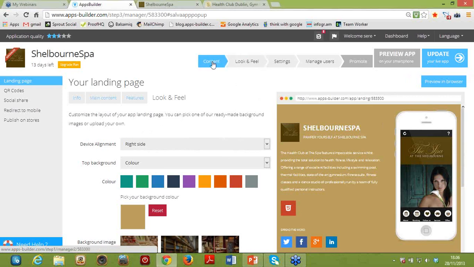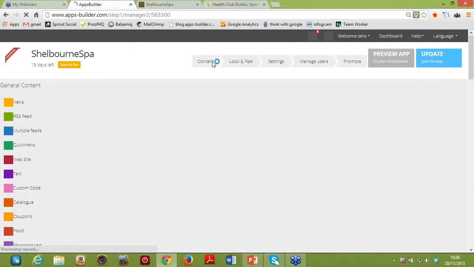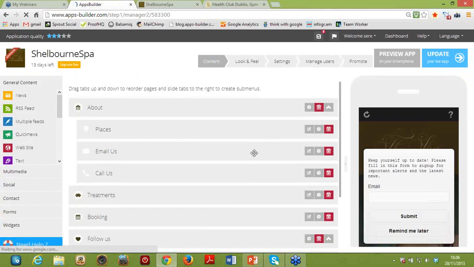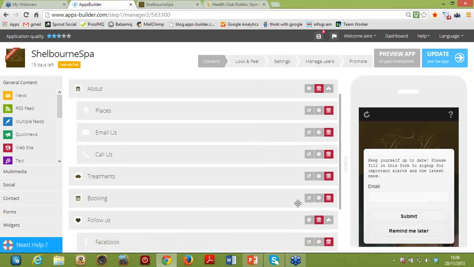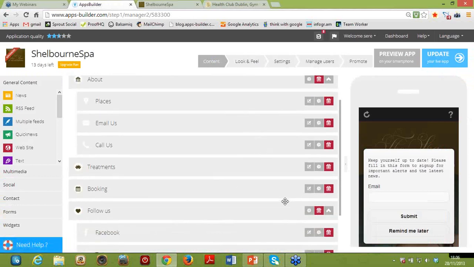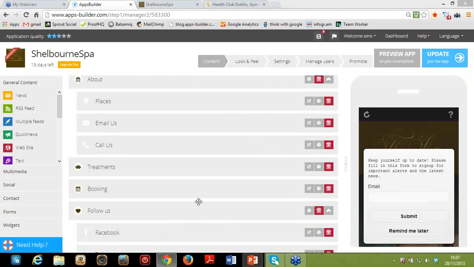So let's go back for a second to our content page. One of our community members was asking whether it was possible to receive a notification every time one of our app users sends us an information request, so that you get alerted about the booking request. This is possible, and I'm going to show you how to do that.